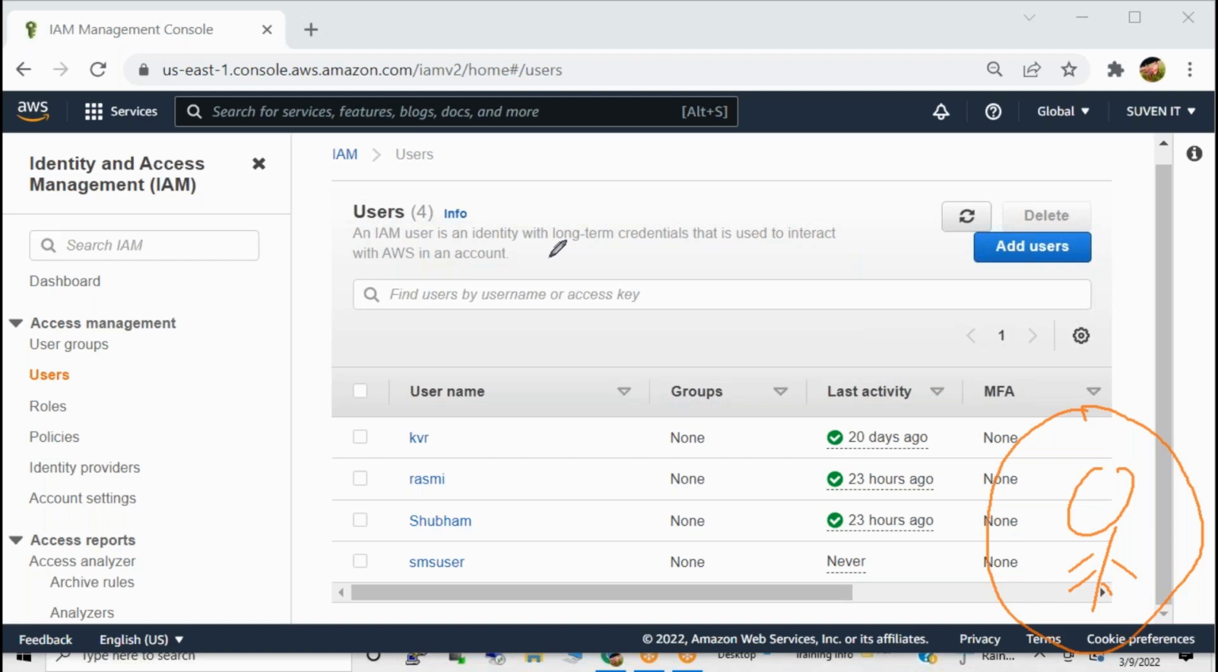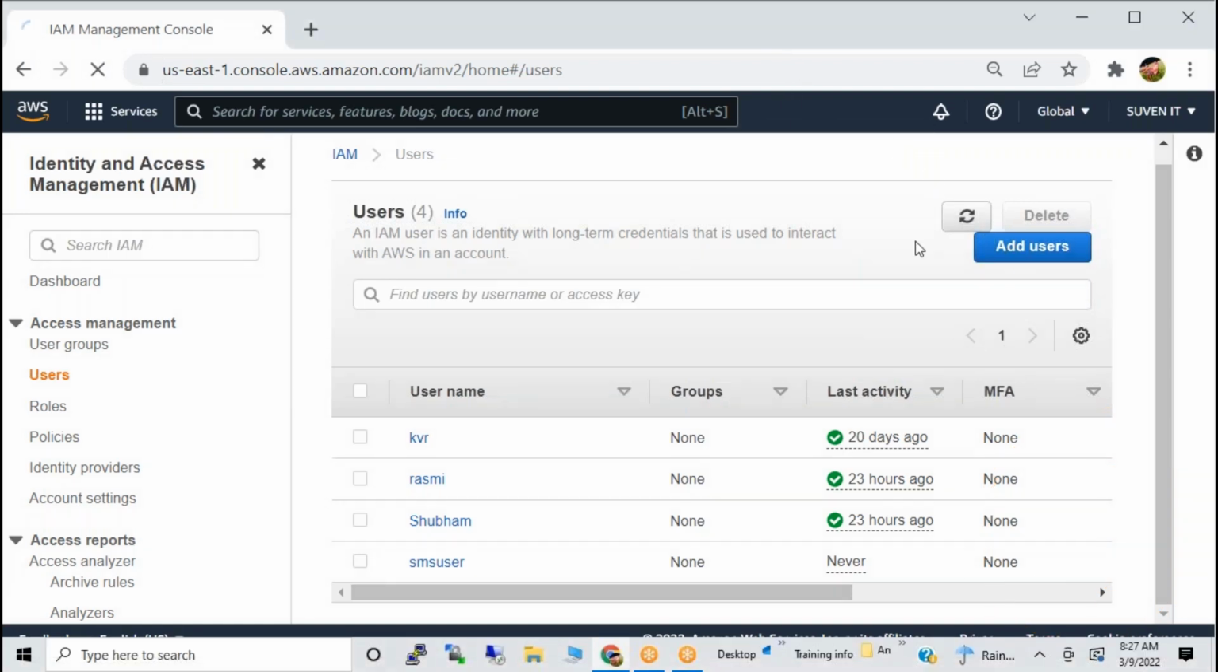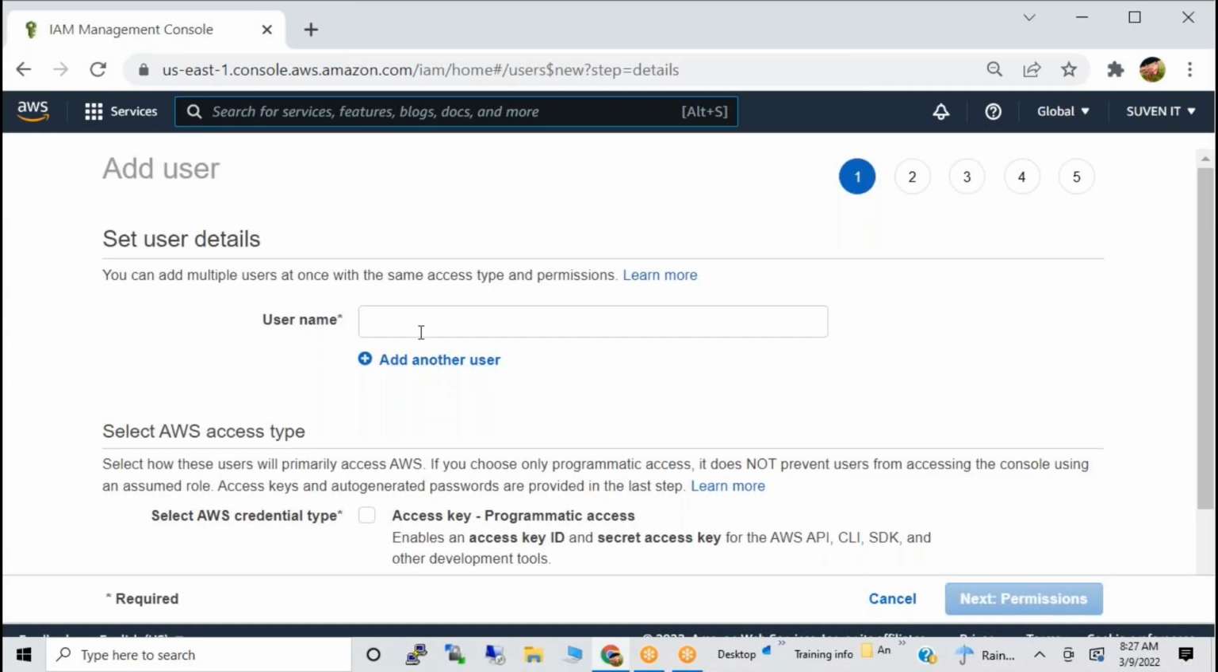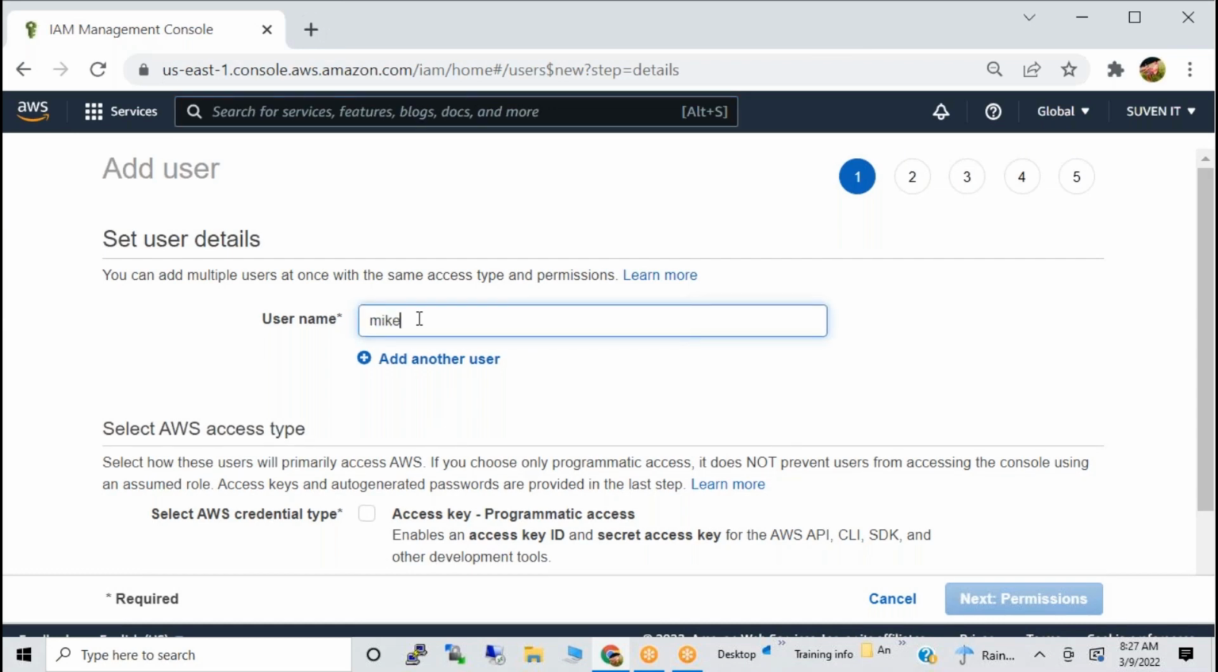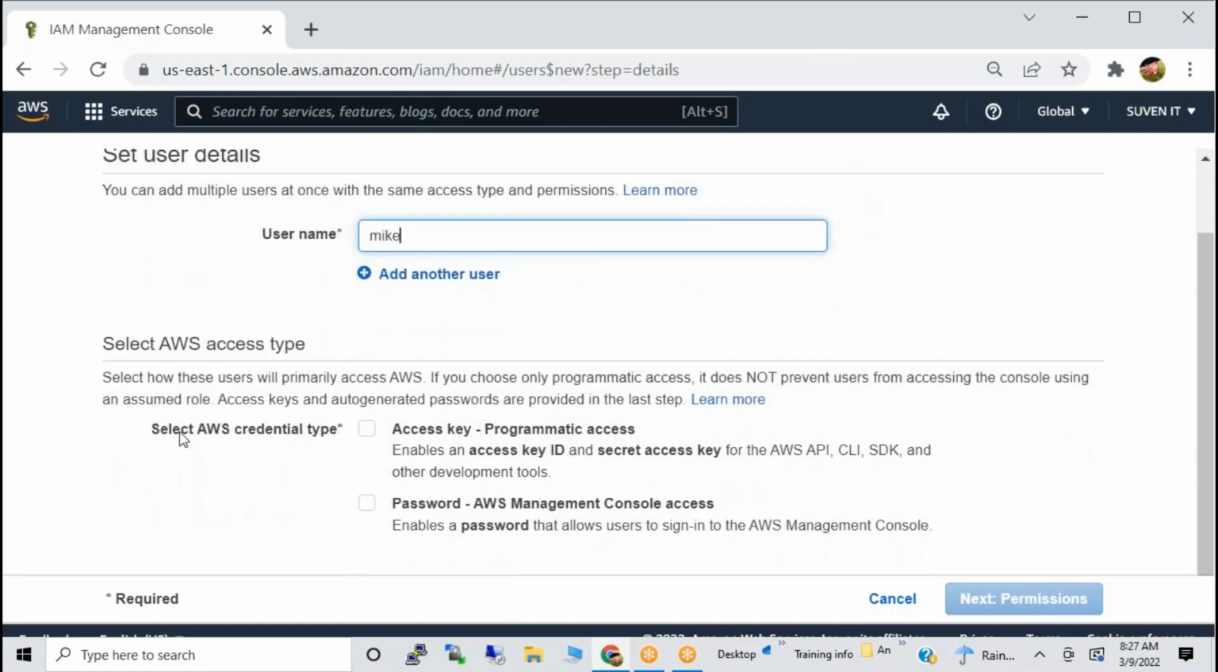Then what you can do is, after getting the ticket, you can go to the AWS management console and go to add user. Then you can just create a user like Mike. What kind of permission is he asking for, what kind of access is he looking for? There are two types of access. One is the programmatic access. The second one is the management console access.